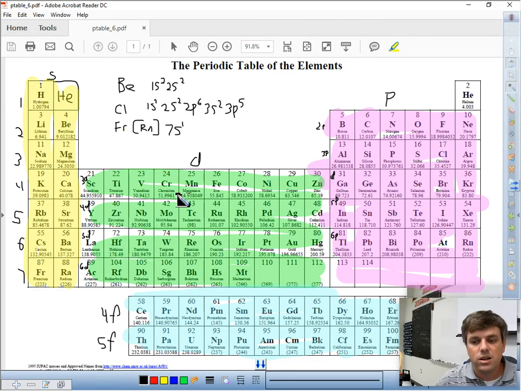Now, there are two elements that you can't write a shortcut for, and that would be hydrogen and helium, because there's no element at the end of the previous row.